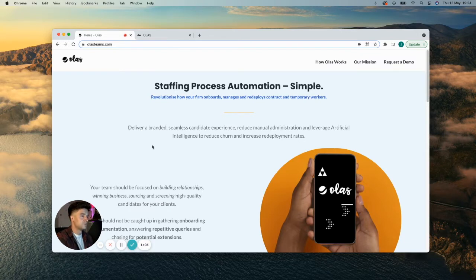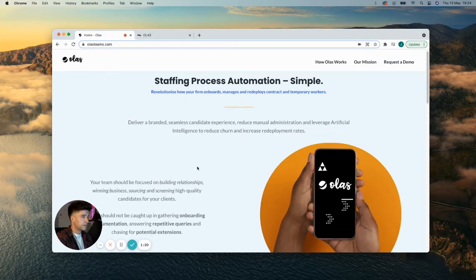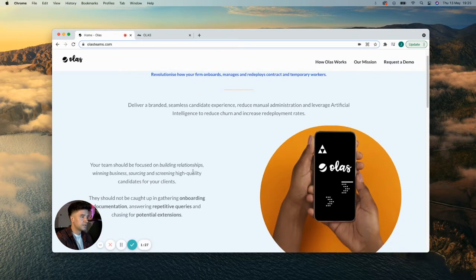At the moment you can see it's pretty flat. It doesn't really tell me exactly what it is. One thing, when you land on a website, you should know exactly what it is. So I understand it's staffing process automation, simple. There is an image of a kind of badly done mock-up with the logo on there, and there's some text with kind of funny spacing in it that, one, I don't think people are going to read, and two, doesn't really tell you exactly what it is. It's all a little bit vague.